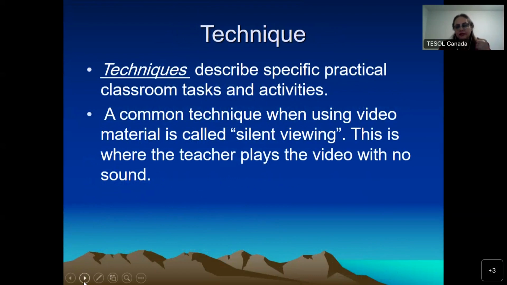So what about techniques? We reviewed approach, we reviewed methods, now techniques. Approach was theory, method puts it in action. Techniques are like tools, okay? So techniques describe specific practical classroom tasks and activities.